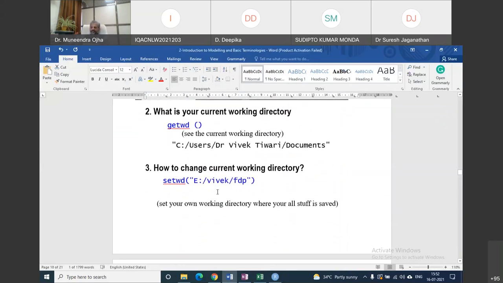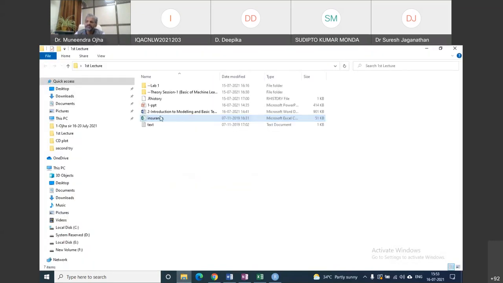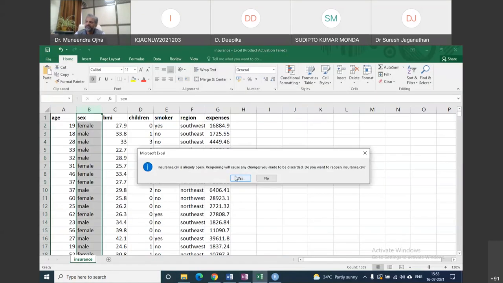So there are two commands, getwd and setwd. What happened? getwd means get working directory, and setwd means set working directory. It is optional. It is not compulsory to use it, but it makes the code very easy. In machine learning, you always have to play with the code and the data. If data is somewhere in your system, whenever you require the data, you have to write the complete path, like C user Dr. Vivek Tiwari documents. Suppose your data is here. Or for simplicity, suppose insurance is the dataset, like the dataset we have shown you.